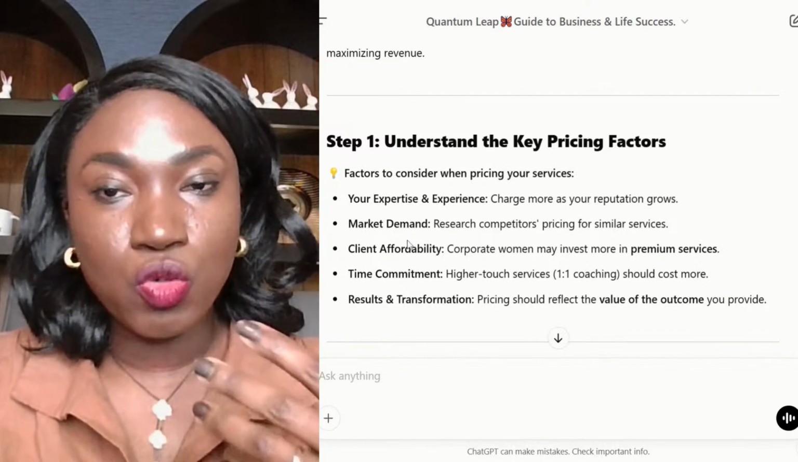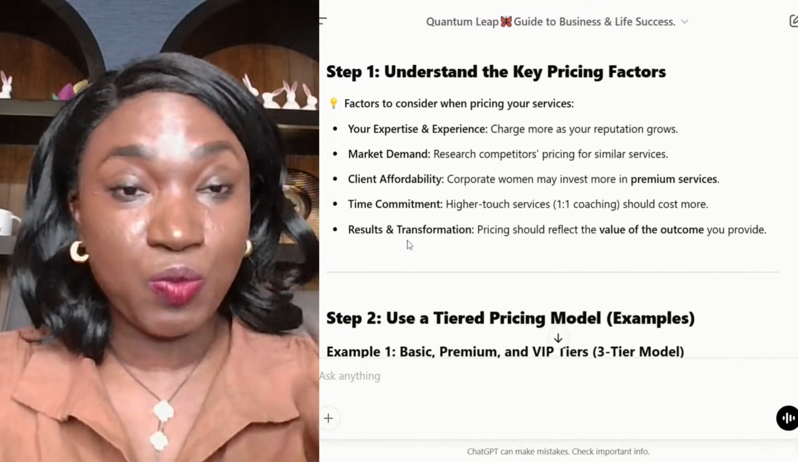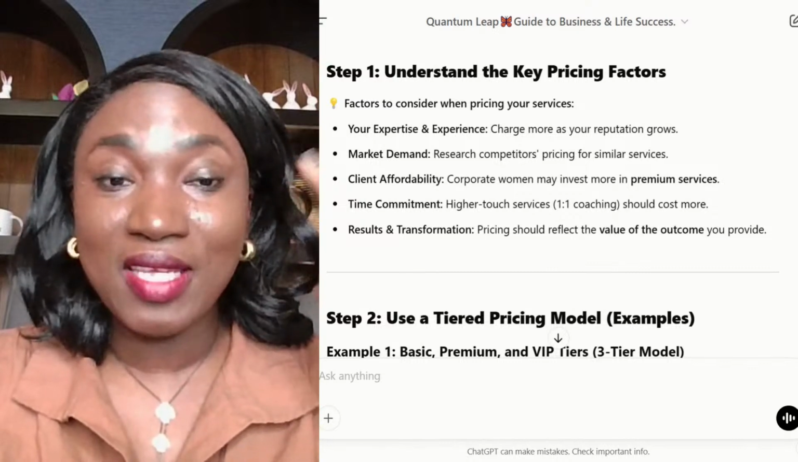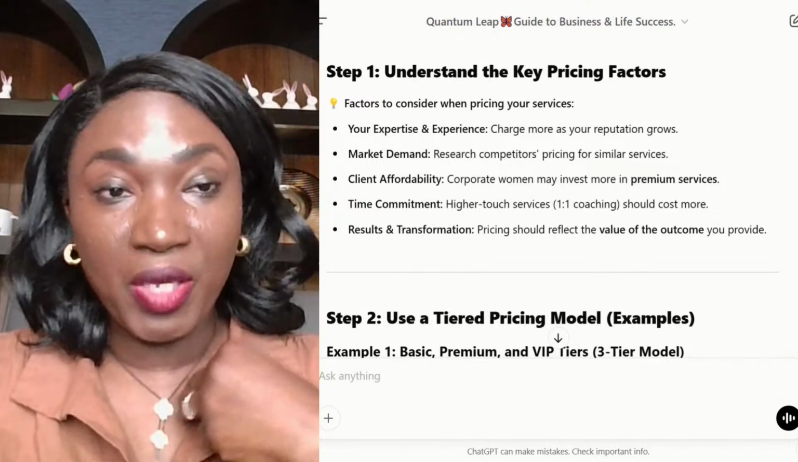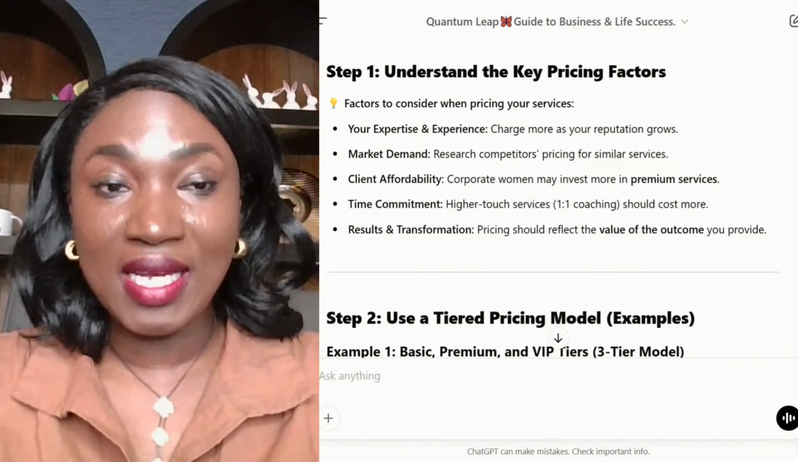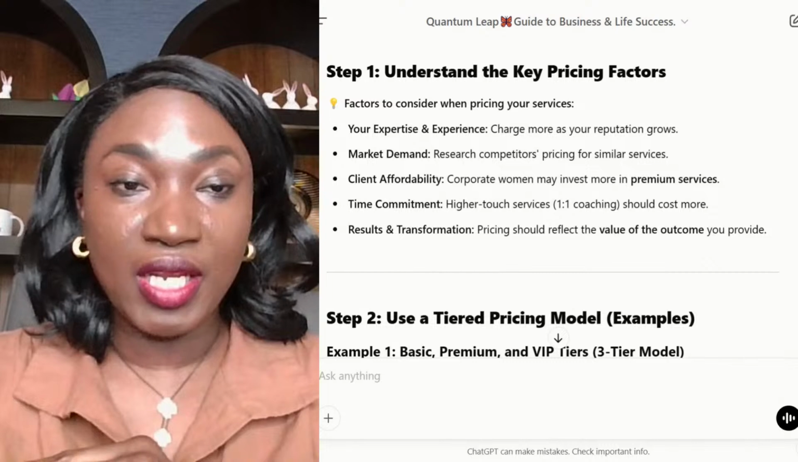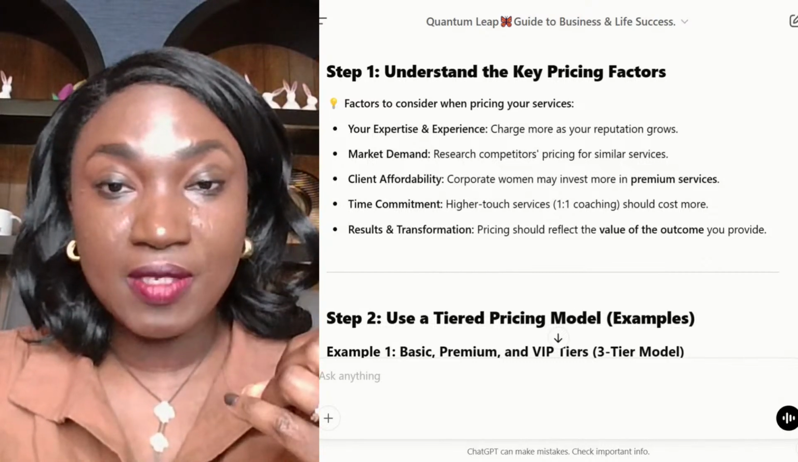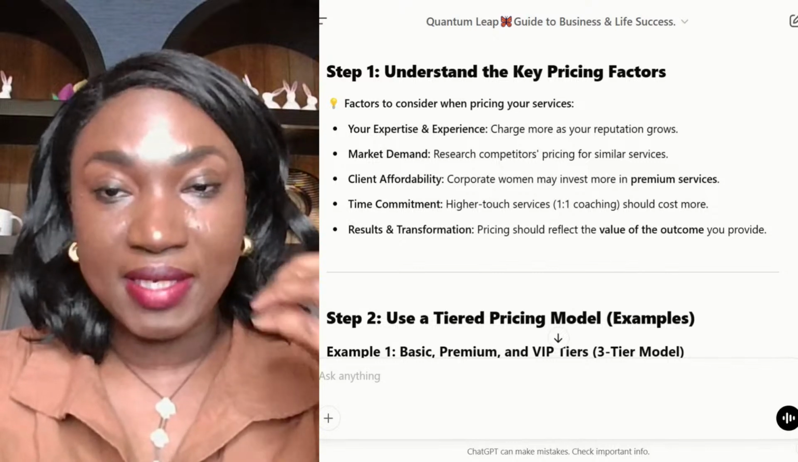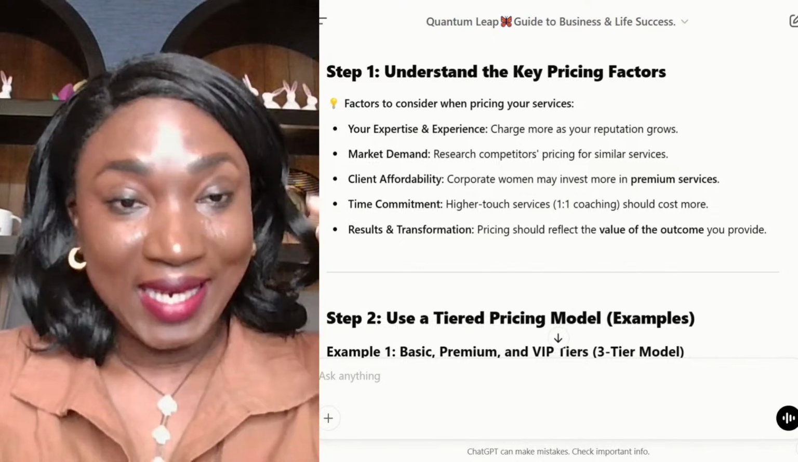Understand the key pricing factors. Factors to consider when pricing your services: your expertise and experience. Guys, these are the things we need to know. Who you are matters to what people are ready to pay you. Are you the lead, the best in class? Are you mid-range? Are you entry level? Are you new to the game? Your expertise and experience. The market demand is a factor.